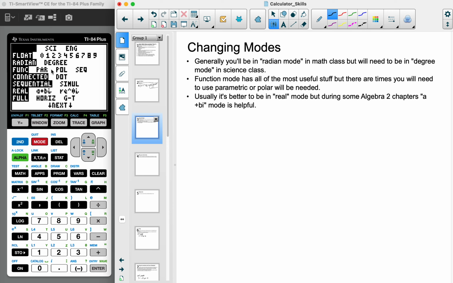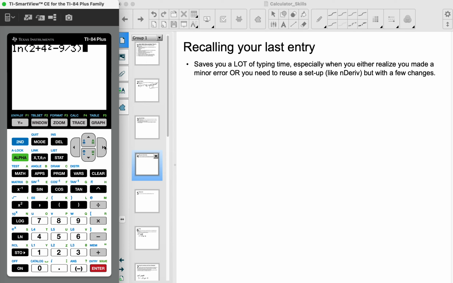Why this is particularly useful: it's very useful if you realized you made a typo in a long thing that you typed right before this. So if you hit second enter, you can go up and you can fix it. Like maybe this wasn't a 9, maybe it was supposed to be an 8, whatever. Or it's really useful if you're using the same skill over and over again and just changing particular values. Like if you're using nDeriv, which we're going to get to a little bit later in this video, and you only have to change, let's say, the point at which you're differentiating, or maybe you're using a function integral and you have to change the bounds that you're integrating between. Those are really the only times that it's a total waste of your time to retype something, right?